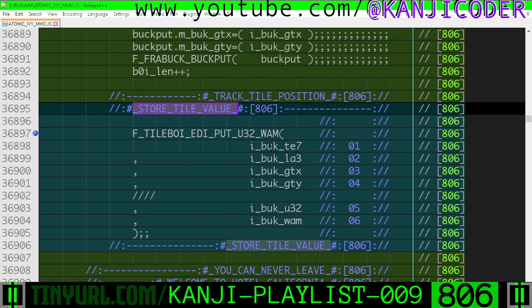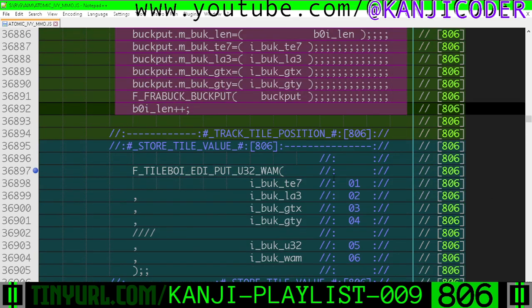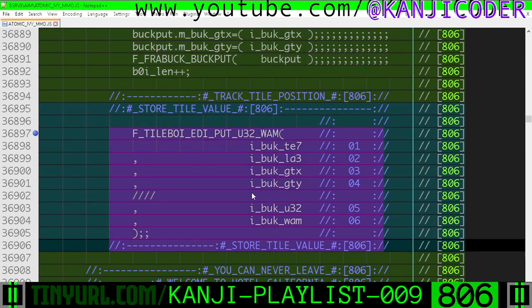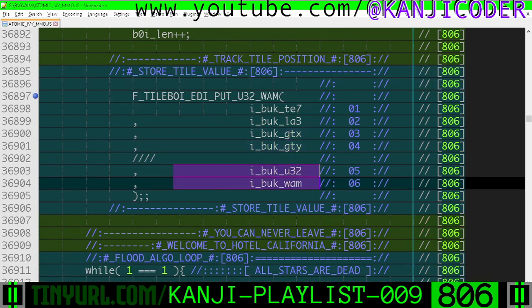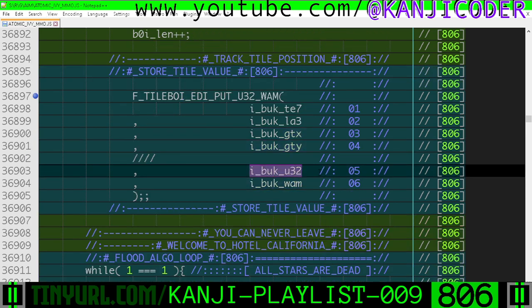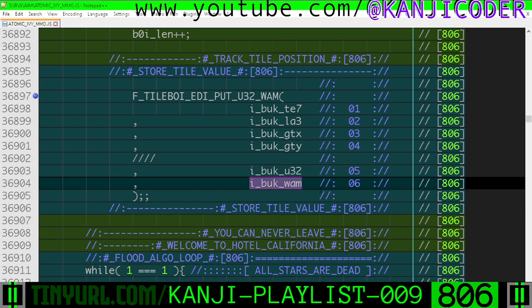Okay, store tile value. So we have to track the position, but we also have to store the value into the tile map. So here is the position of the tile, right? The tile size, the layer, GTX and GTY, global tile X and Y. And this is the value we want to store. This is the U32 payload, and this is the right area mask.